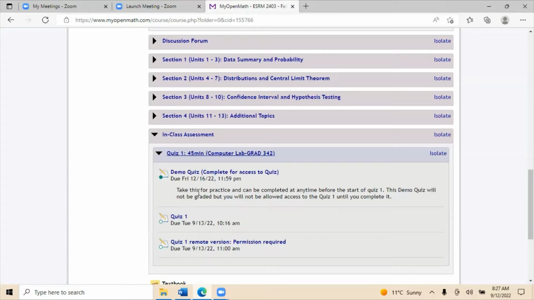If you're taking this remotely, which is why you're getting this particular link to this video, on the date of the quiz itself on Tuesday, the 13th, you're going to use quiz 1 remote version. Permission required. You've already got the permission from Center for Educational Access. So go ahead and click on this and complete the quiz from this version. But everybody else taking it in class and in person is going to be using quiz 1 over here.